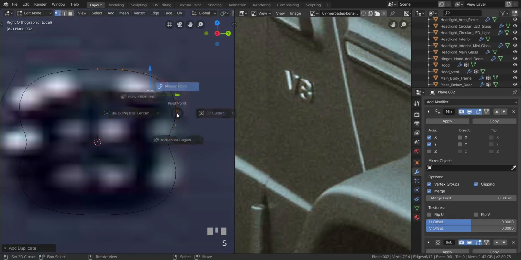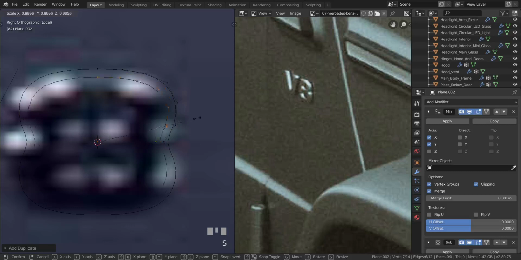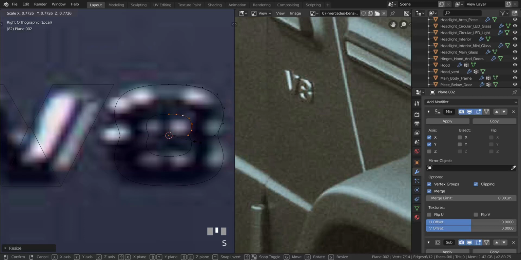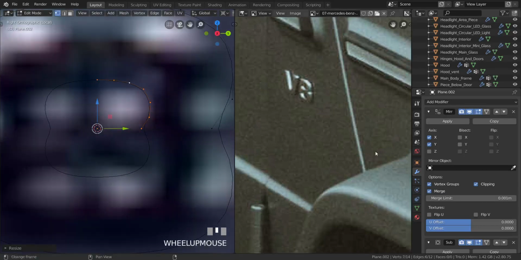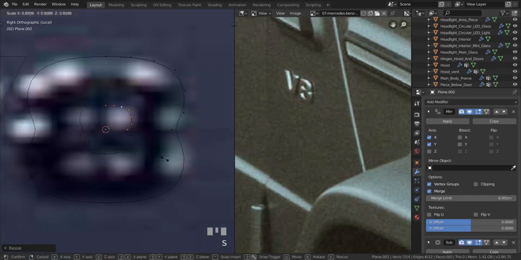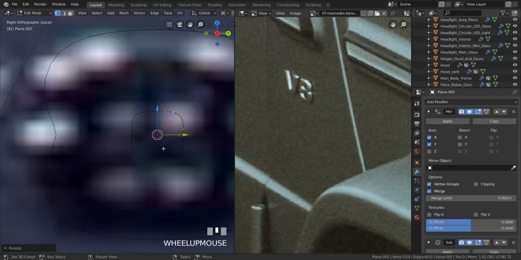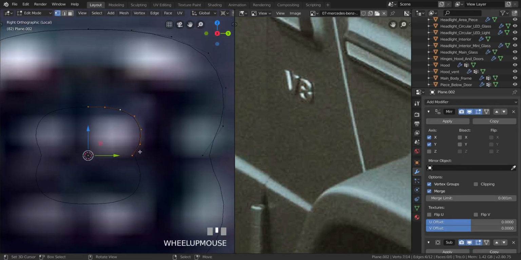Let me first change the pivoting point to 3D because I'm going to press S and scale this down to about here. Let's take a look at the thickness of the V. So I'm going to scale it down to about somewhere here. Let me put up the clipping. Let me scale this down. I'm not so sure. So let me see.